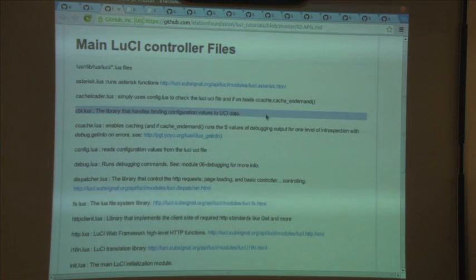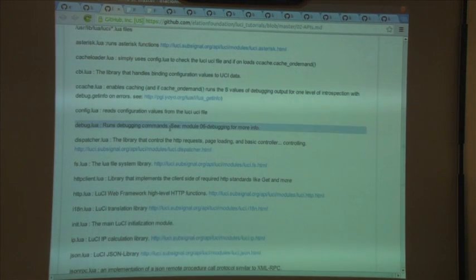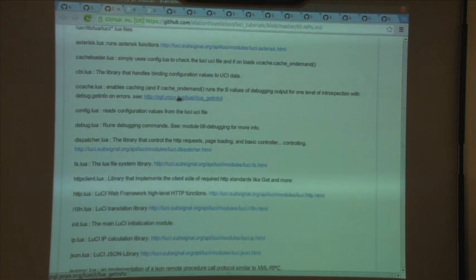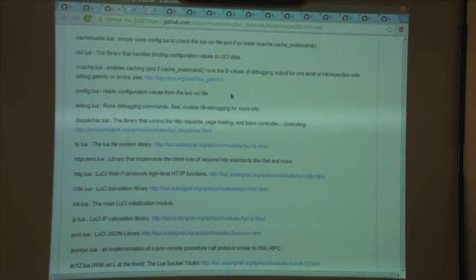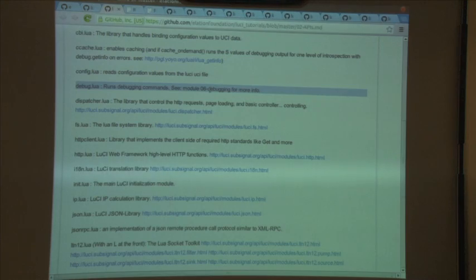CBI.lua we've talked about. This is the CBI controller. It translates any CBI page that has been called from a controller into an HTML file and then passes that to the browser. And then we went through ccache. Config.lua reads the LuCI config file, just the LuCI config file. It is not the generic UCI file loader. It is the reader for the LuCI UCI file to just check what's in there.